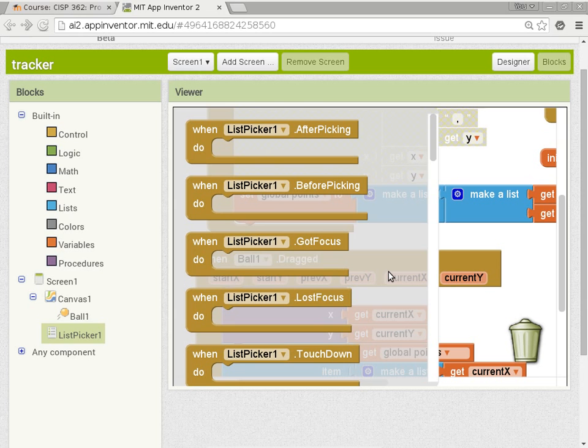But before picking means if you click on a list picker, that will trigger before picking, before it displays the content of the list picker when you click it. So it gives you a single event to initialize the list that is associated with the list picker. If you hover over this particular event handler, it will explain that as well. Simple event to raise when the component is clicked, but before the picker activity is started. So that's a good point to say, okay, we want to associate our global variable points with this particular list picker at this point.